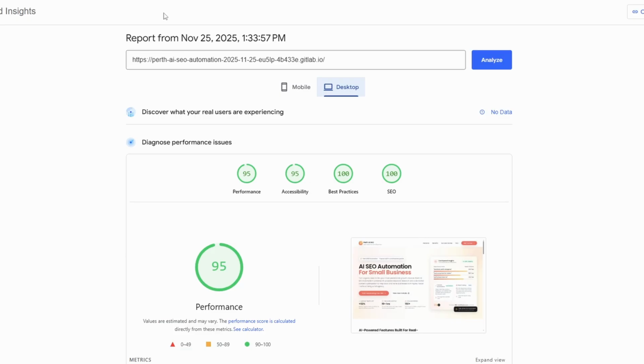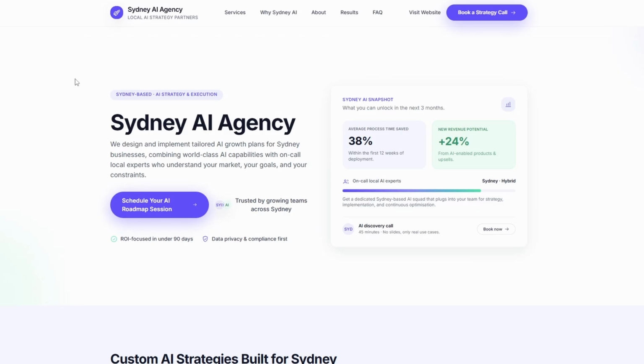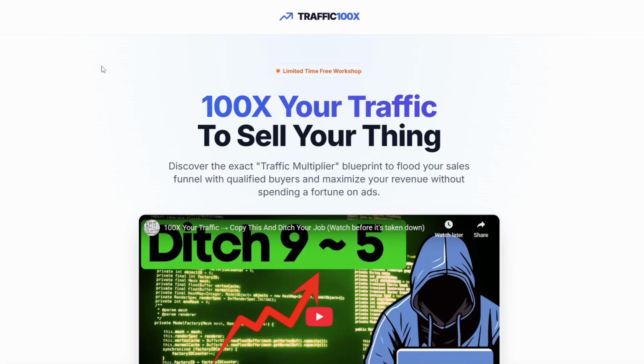Now, I've also got open a few other sites that I've built just so you can see some different designs. So I've got this one Paris AI, and you can see it's in French. Got a Sydney AI agency with a different color palette and design system. I also did the speed test on it. And again, you can see, you know, 98, 96, 100, 100.